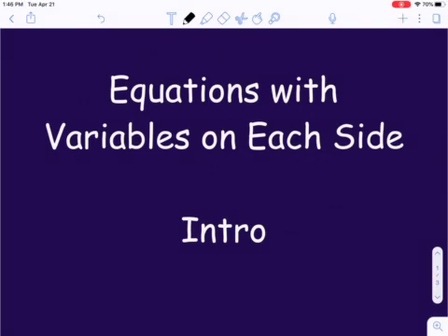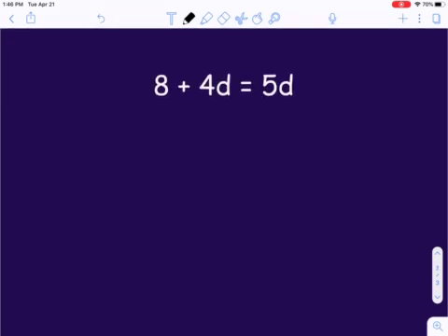Hey everybody. All right, in this next lesson, this next set of videos, we're going to talk about a situation that maybe looks a little different from what you've been used to seeing up to this point. So let's take a look at, and you can read what it says. It says equations with variables on each side, so I'll give you a hint. It has something to do with that. So let's take a look at this problem right here.